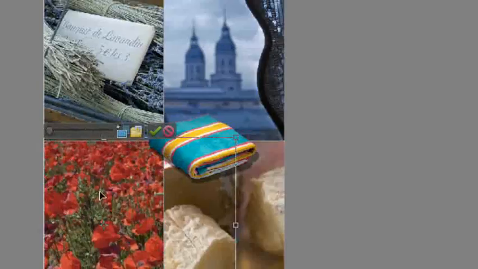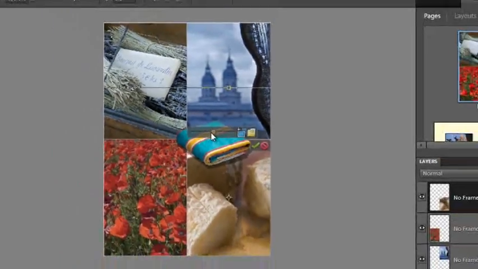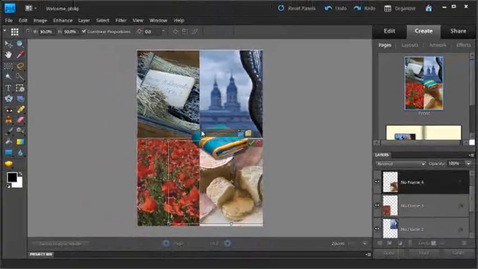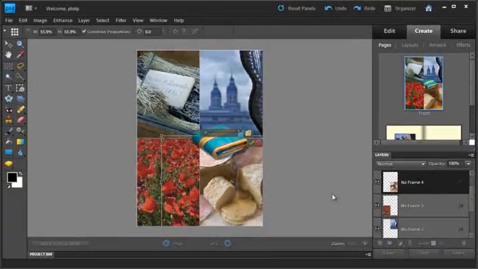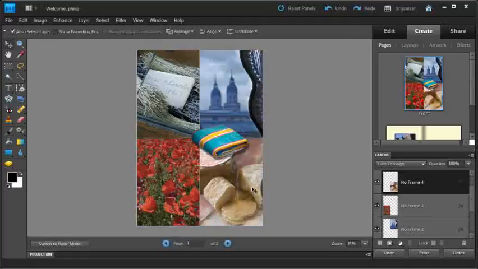Now onto the poppies. Again, reduce that in size, a bit more information, to the cheese layer. And you can see that the actual layers are being selected over in the layers panel as well. So we get more control and more information about how the composition is actually put together.